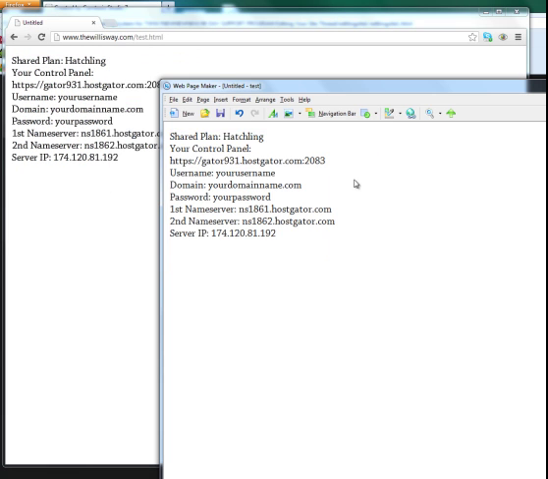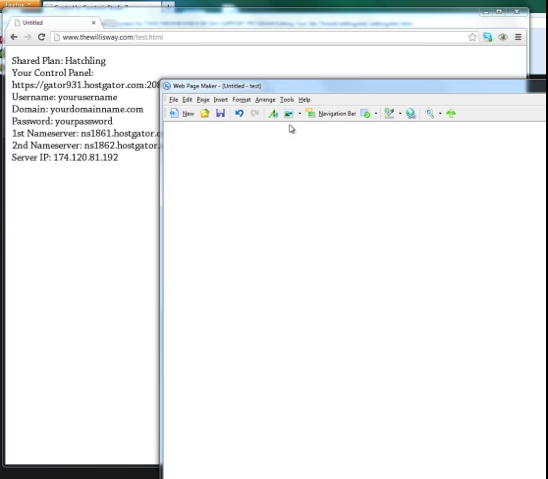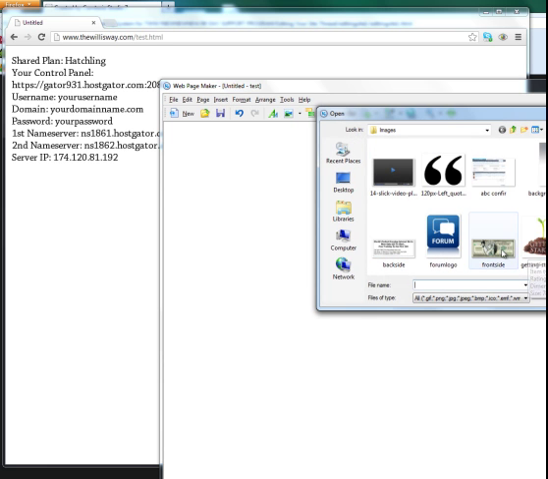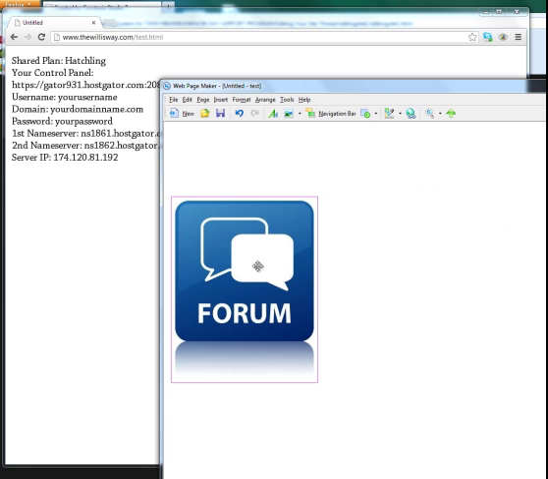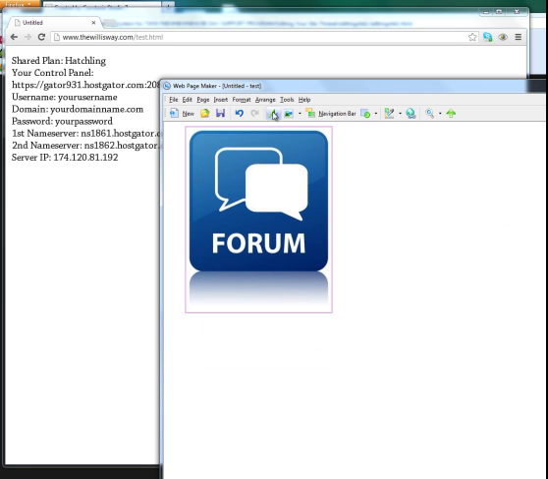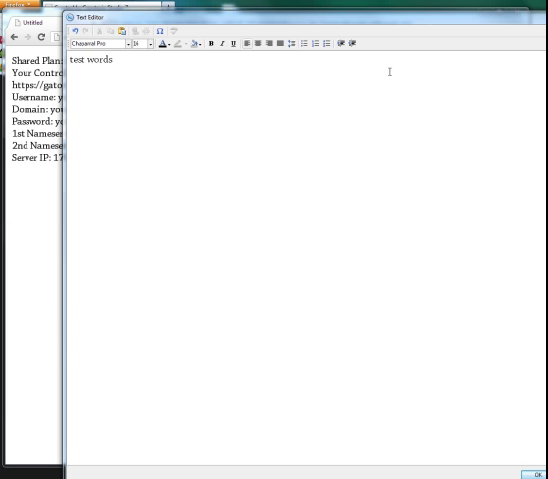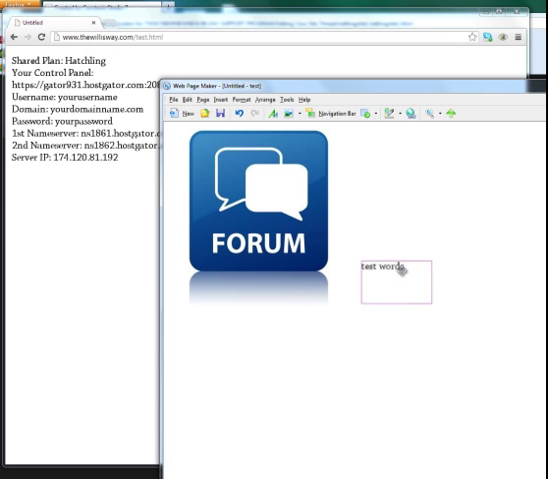So if I were to change this, if I were to delete this, and let's say insert an image. Let me find an image on my computer. If we were to insert this forum image here, and we were to insert some text letters here, we'll just say test words. Here we have the words test words.